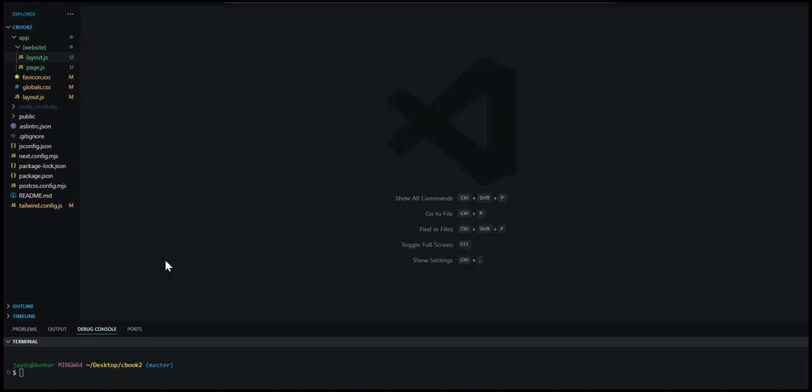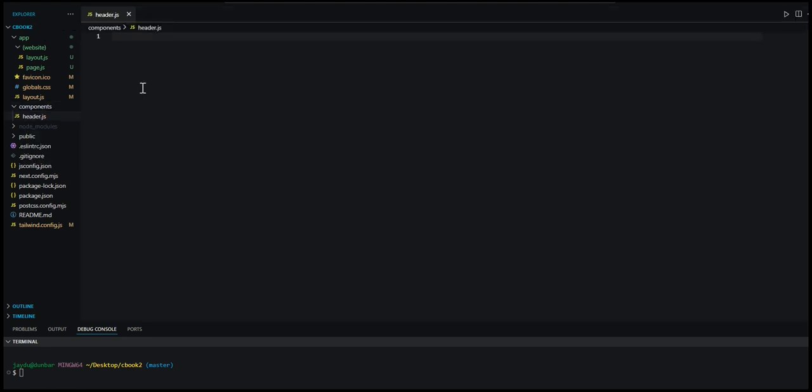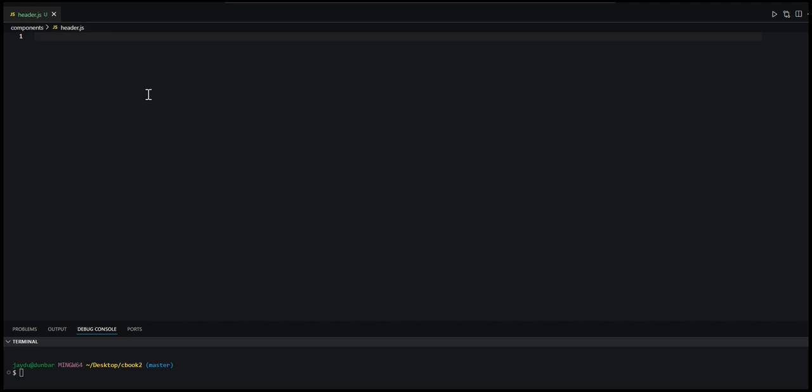So to begin the styling of our website, let's go ahead and add a directory named components in the root of the project. Inside of components, let's add a file named header.js. So in the header file, we're just going to have a header at the top of our application so that the user knows that they're on our website.